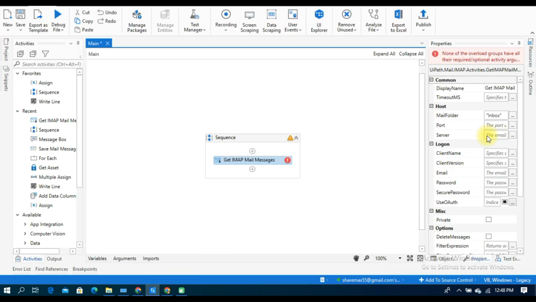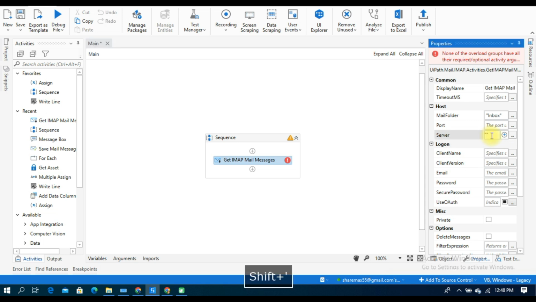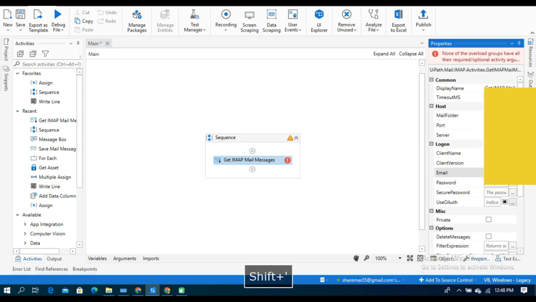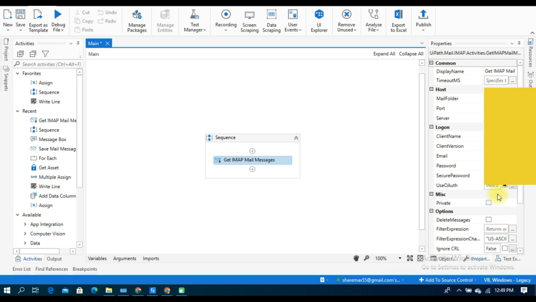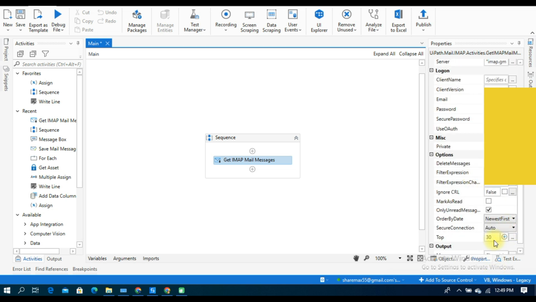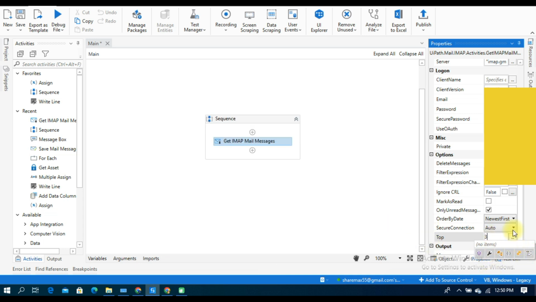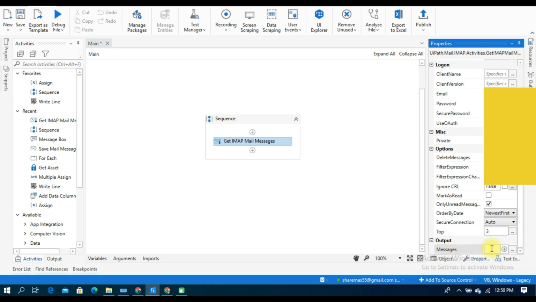Go to UiPath Studio, and in the server field, within double quotations, I will paste this server name, and the port number is 993, and provide the email ID and password. And now filter the top three or top five emails as per your need. So first I'm going to filter the top three emails. Then create an output variable to store the emails. I'll use the shortcut Ctrl K, and I will name this variable mail messages.